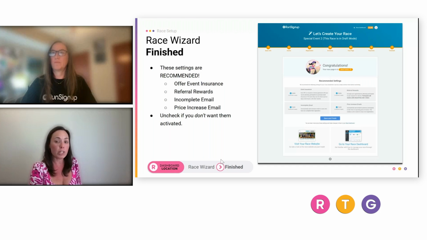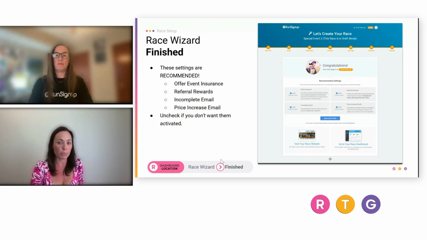If you don't uncheck them in step 7 of the wizard, you won't be able to go back and do it. You'll have to find out how to disable them in different spots through the dashboard. So just keep that in mind. Make sure you read each of those sections and decide whether or not you want those on.